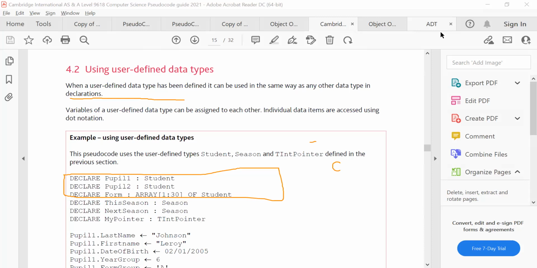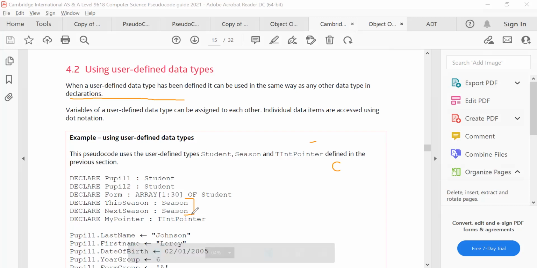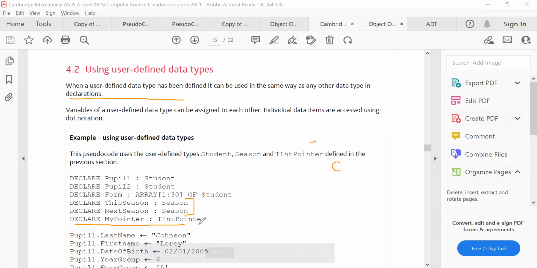Okay, I want to see now. Tell me, please. Okay, so now you know that these two are of type season. The season is a non-composite data type, right? Okay, now tell me, what is that? Declaring my pointer as a data type t int pointer, which is a pointer variable, if I'm not wrong. Yes, it is a type that is carrying a memory address of an integer.